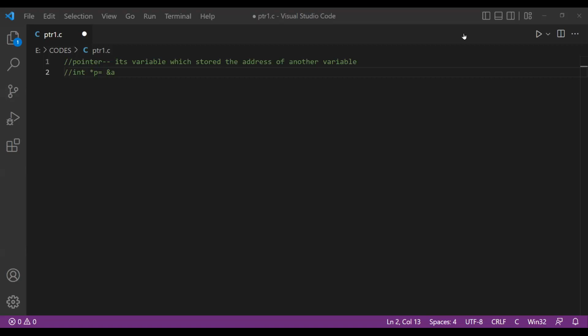So let us see what a pointer is. A pointer is a variable which stores the address of another variable. Let us see an example. Here, int *p = &a. Here a is a variable, where the location of a is stored in a pointer called p. So simply, a pointer is also a variable which stores the address of another variable.